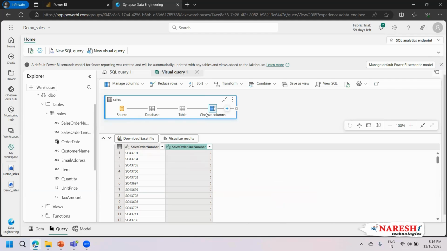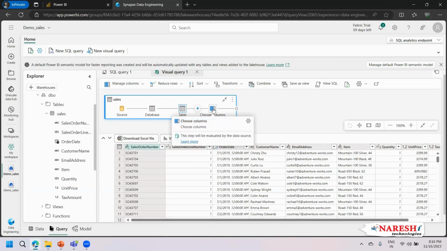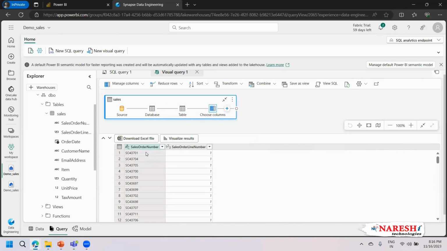In the visual level query, this is my source, the database, and it will get stored in the lakehouse, and the table information is what you are observing in the down part. I have chosen two columns only, the sales order and the sales order line. From here, I want to group by sales order number. How are we going to do that?